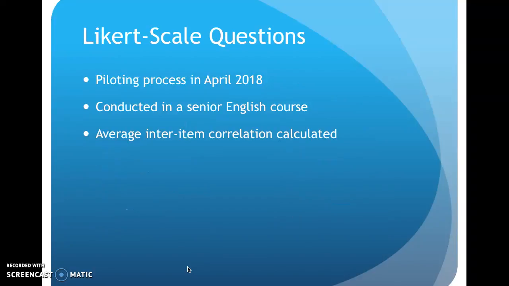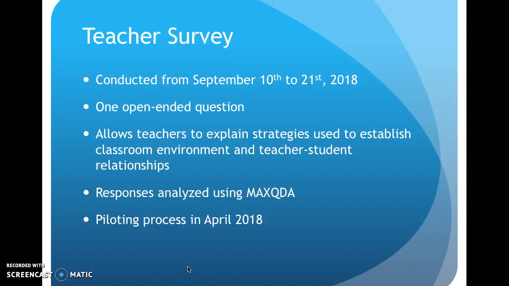The Likert scale questions and the open-ended questions, the entire student survey, will be piloted here in April 2018 in a senior English course. The reason I selected a senior level English course is because it will not remove those students from the potential sample population in the fall, because they will already have graduated. After the pilot has been completed, I will calculate the inter-item correlation to see if there is a true connection between the items.